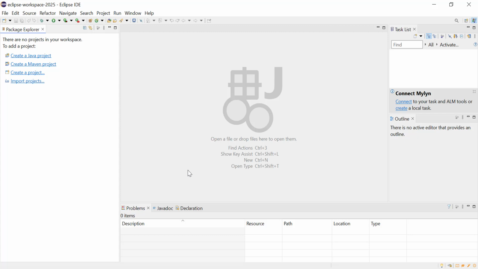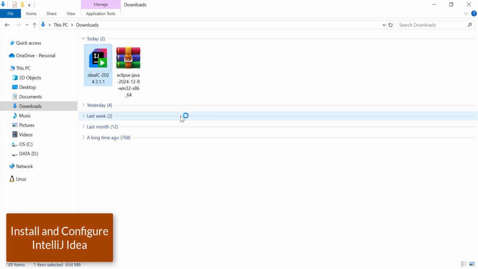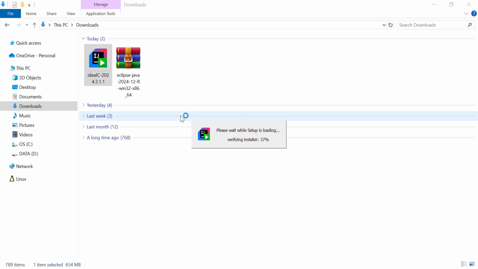So let's go and properly configure our IntelliJ IDEA. This is an .exe executable file. Double click on it. I have an older version of this IntelliJ IDEA already installed.